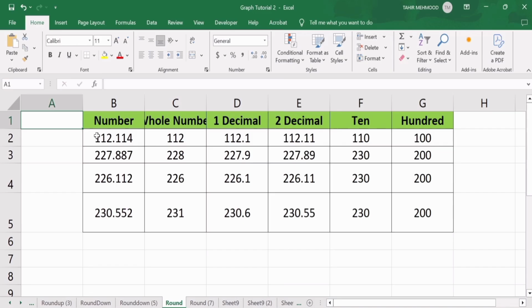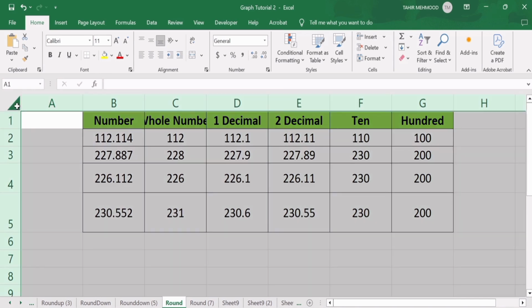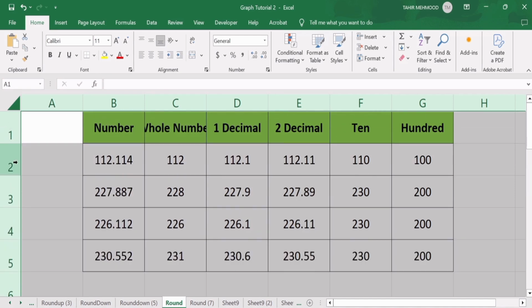Now you will learn how to adjust the height of these cells. Again, click on this corner. All cells will be selected. Now place your cursor on any line. When the double arrow sign appears, you can move it in any direction. The height of all cells will be changed. Now you can see here the height is the same for all cells.